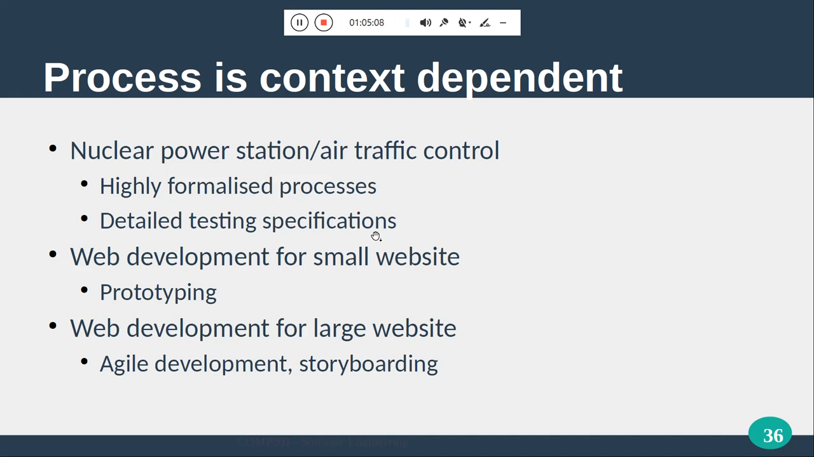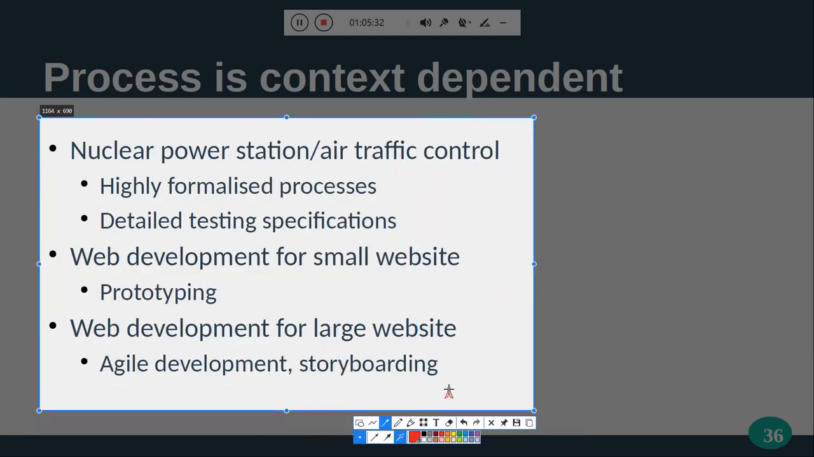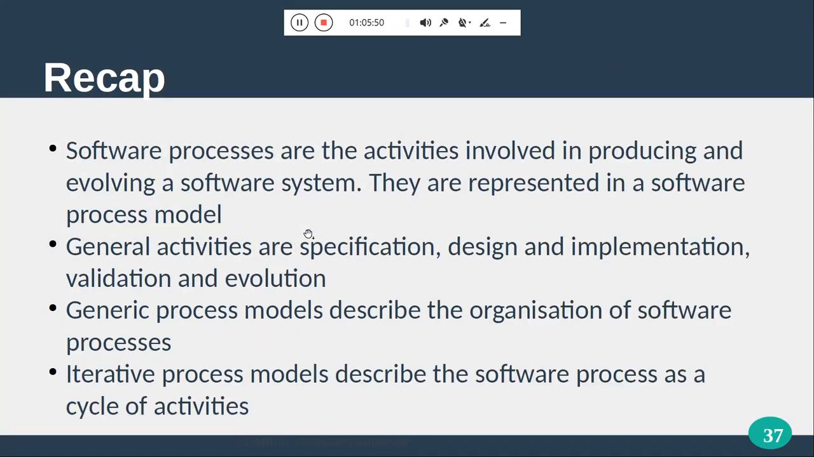So we see some recap: the process is content-driven, for example nuclear station traffic control, and it is a highly formalized process with detailed testing specifications. For web development of small sites, we can use prototyping. For web development of large sites, we can use storyboarding. And for a nuclear station, we need formalized methods and detailed testing specifications. Yeah, testing.